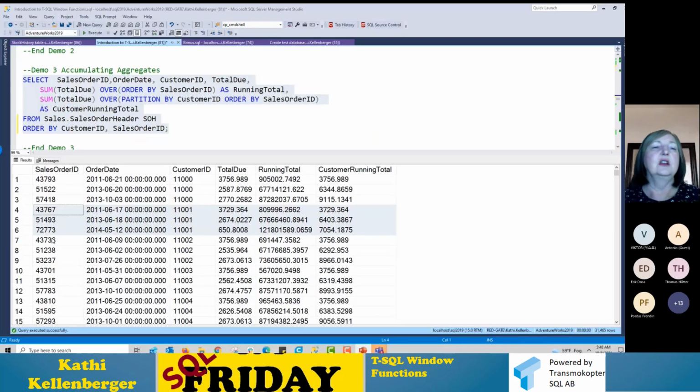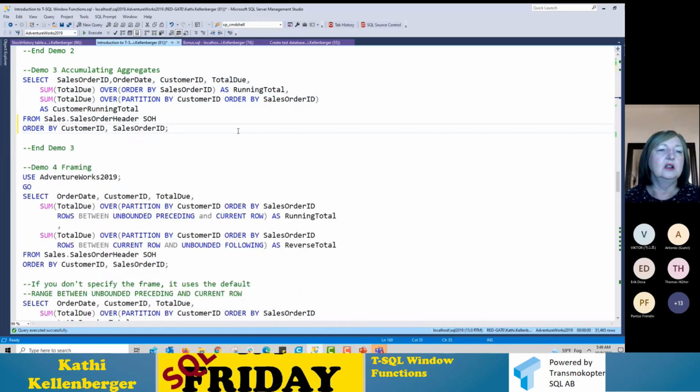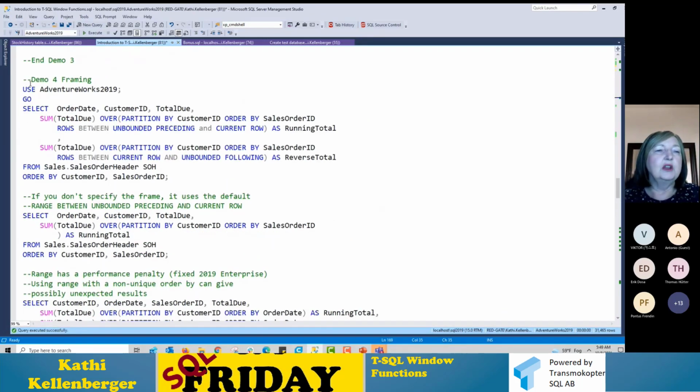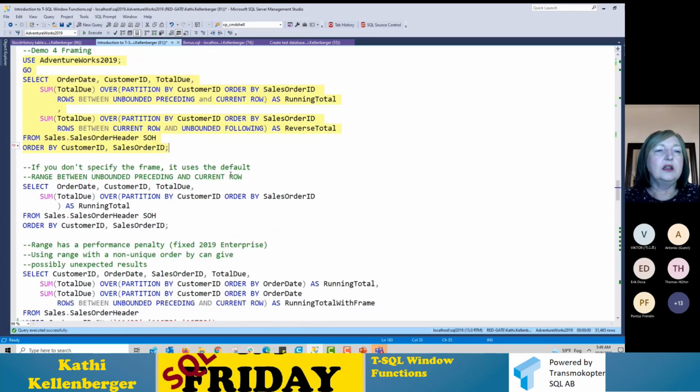So let's take a look at how to do this. All right, so here is a query, and I have specified this frame. I've got partition by, order by, rows between unbounded preceding and current row. It's going to give me a running total. Or I could say rows between current row and unbounded following, which gets me the reverse.